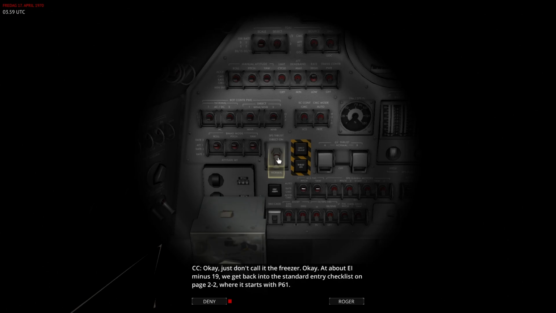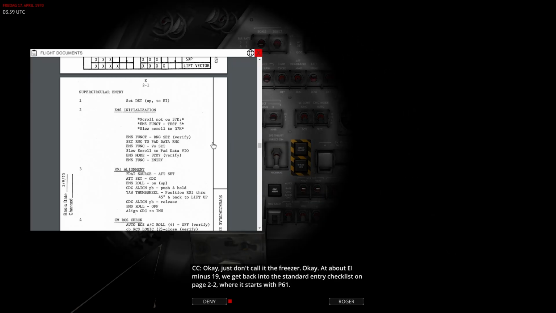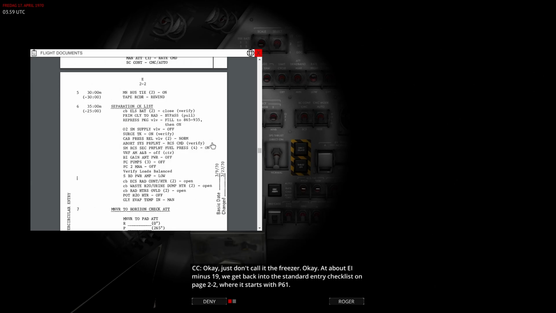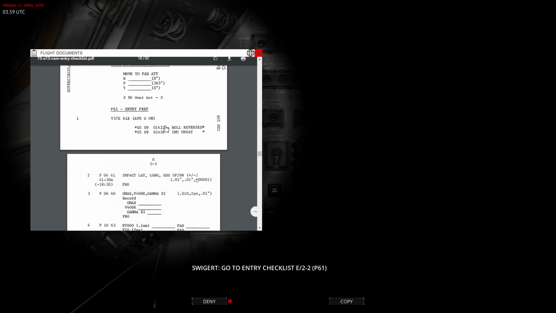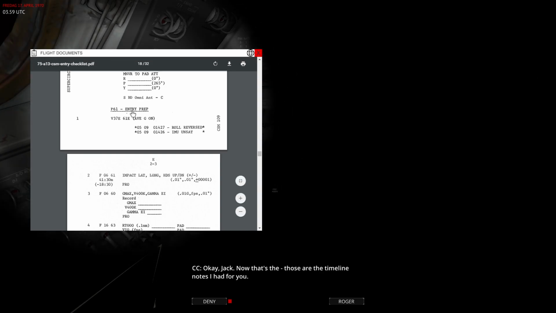Okay, at about EI minus 19, we get back into the standard entry checklist on page 2-2, where it starts with P61. Okay, Jack. Now those are the timeline notes I had for you. Hate to tell you this, but I also have a couple of corrections to make to the entry checklist. They aren't corrections, they just are pieces of the entry checklist which will correspond to what I've already read to you. And I'm ready to go on that whenever you are.